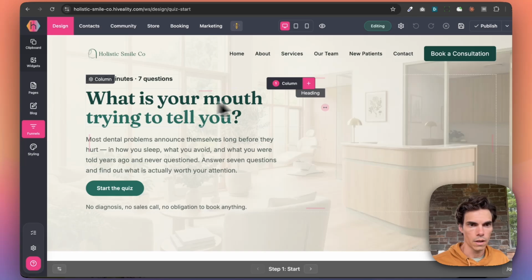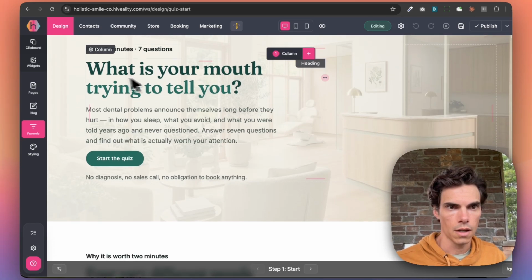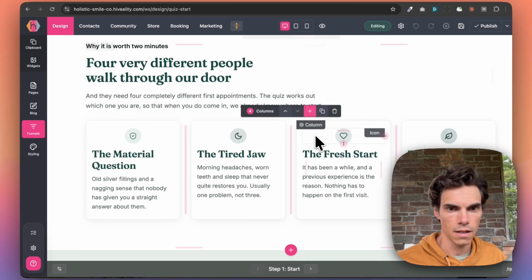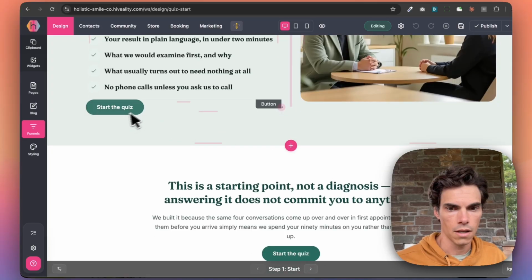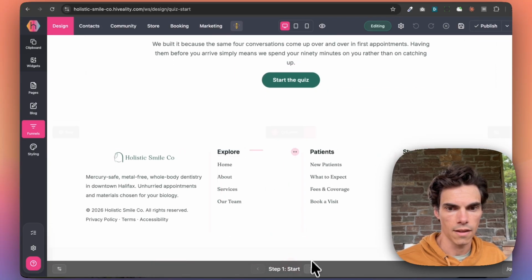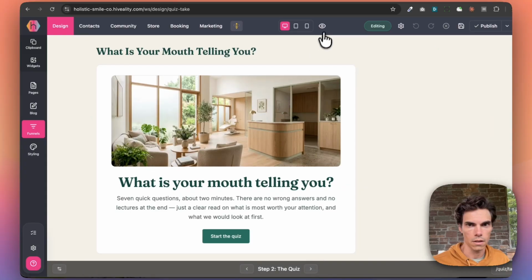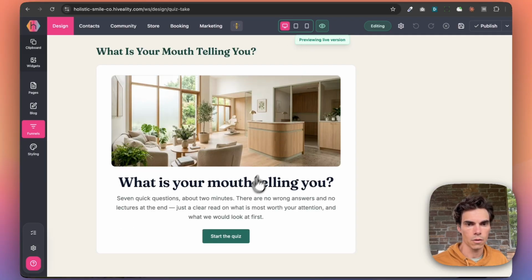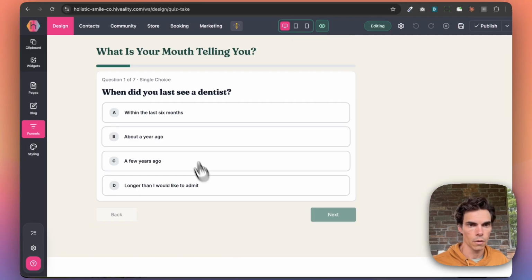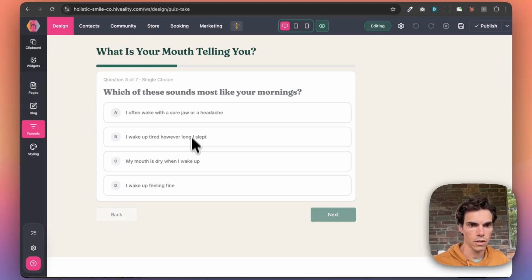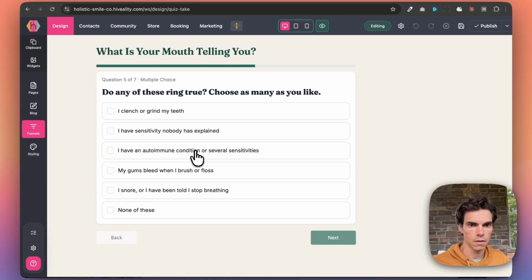Okay, so: what is your mouth trying to tell you? 7-minute quiz, it says, has the details. Start your quiz, and then that will take us to the next step. And then we have the quiz. So let's go ahead and just preview this quiz. We can go ahead and start the quiz. It takes us through the different questions. Awesome. Okay, I can check these off.